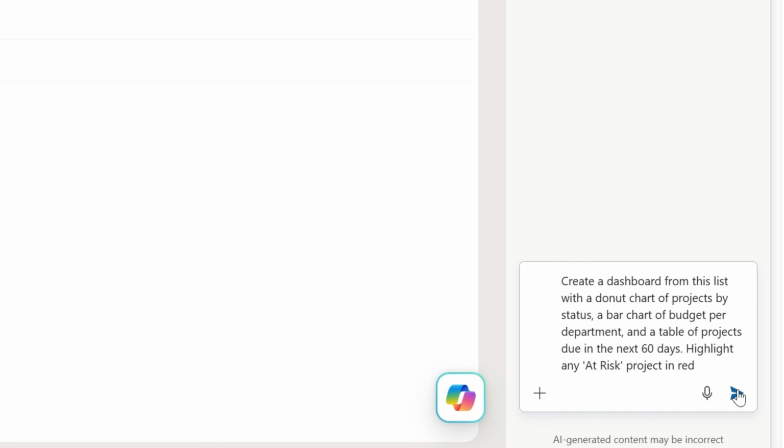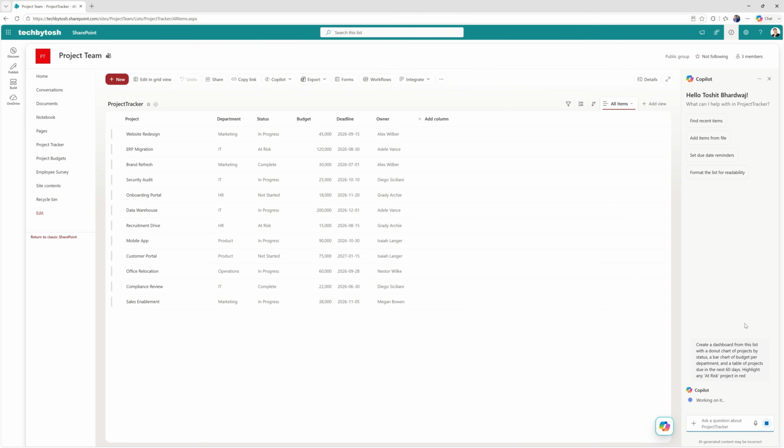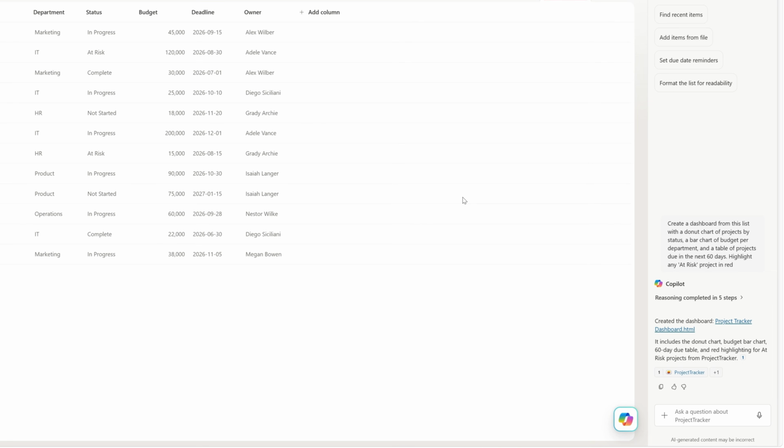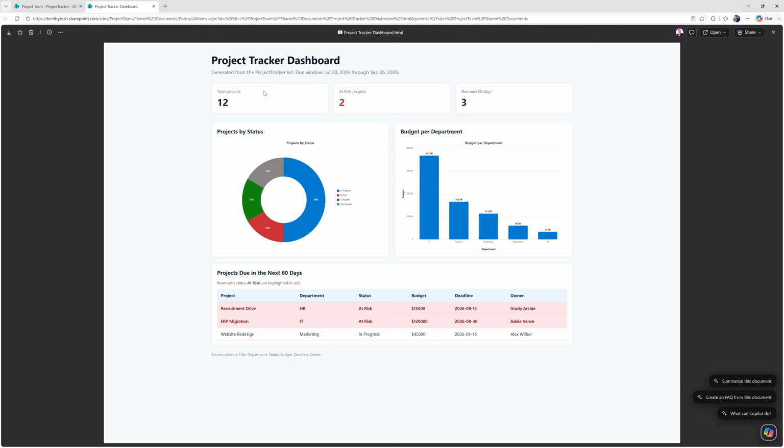So if I click on send, the Copilot will go and start working on creating a dashboard for me. And there you go. In a few seconds, it has created a dashboard for me. If I click on the dashboard, which now opens up in a new tab, as we asked it, it created a donut chart for us, a table of projects. It highlighted the projects which are at risk. So it pretty much did what we asked it to do.